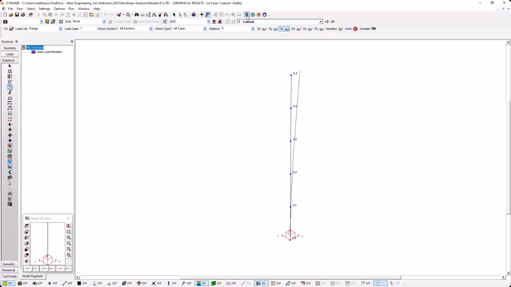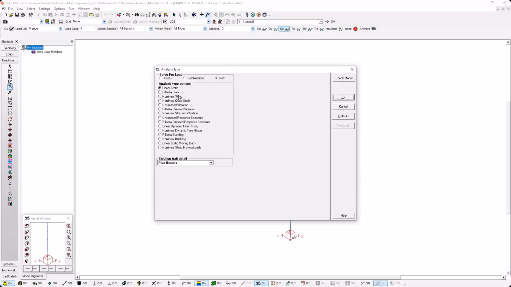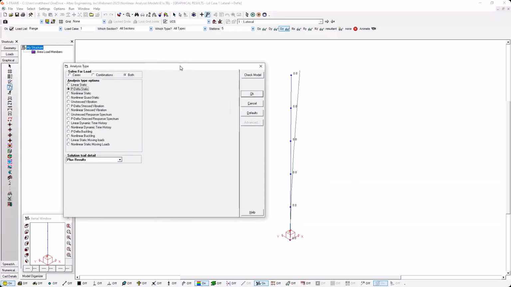So let's just change this up now and say, okay, well, now I want to run a p-delta static analysis. The p-delta static analysis is a little bit different than a linear static analysis. First, it will run a linear static analysis with the loads that we have initially, and it will update the stress stiffness matrices with that stress state of the model. And then it runs a second linear static analysis on the model that has that updated stress stiffness matrices.